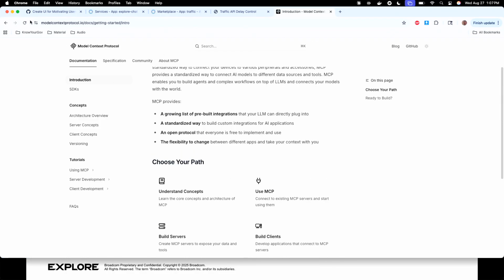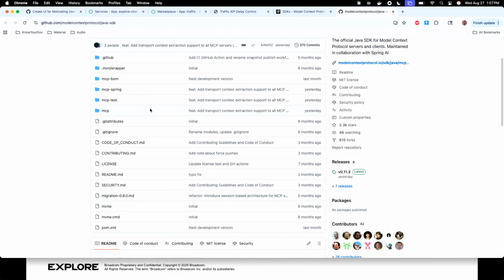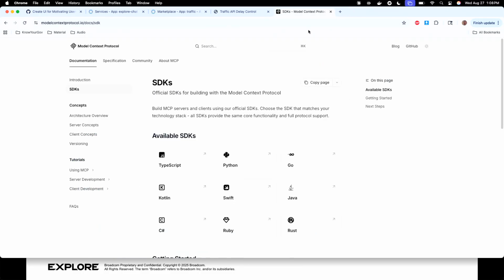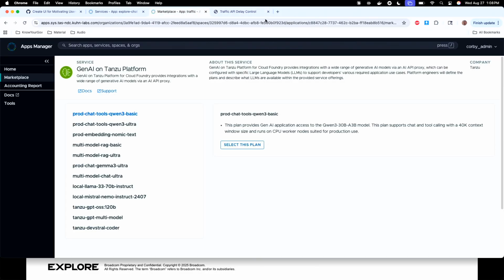And if you go to the Java SDK, you'll see that it is written by the Spring team. So our own Spring engineering team has delivered the Java SDK there, and it works very nicely with Spring AI, which is a developer framework that I used to build the Tanzu Platform chat, and it just makes it very easy to configure and put together these applications. But anyway, you can use your language of choice, and then you just need to be able to put the API layer there and go.